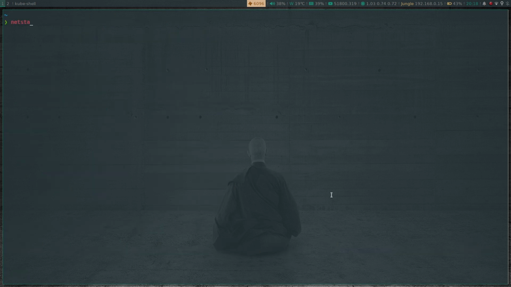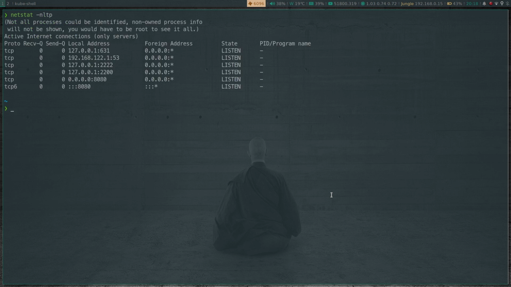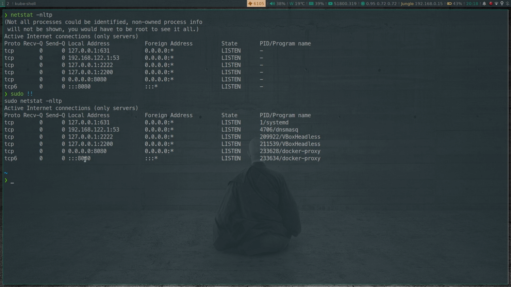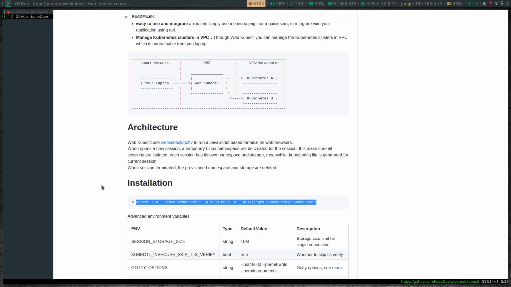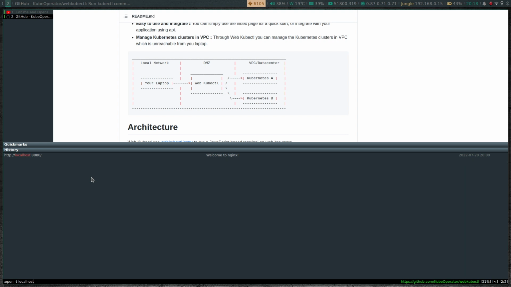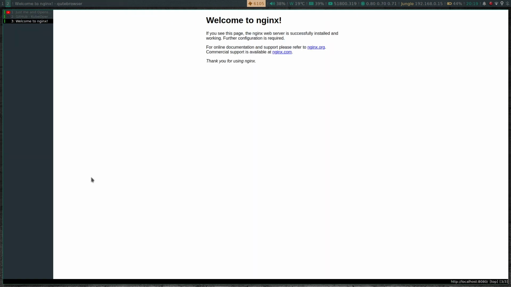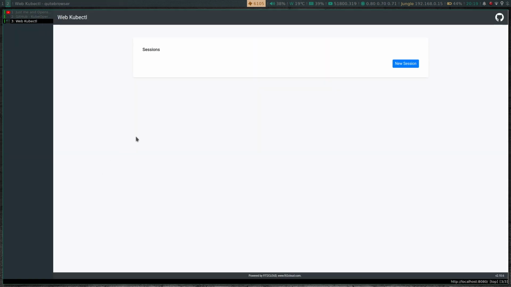All right, so if I do netstat, there should be a Docker proxy. Yep, Docker proxy colon 8080. So now I can go to localhost colon 8080. Refresh. So that's the Web Kubectl interface. That's a very blank web page.